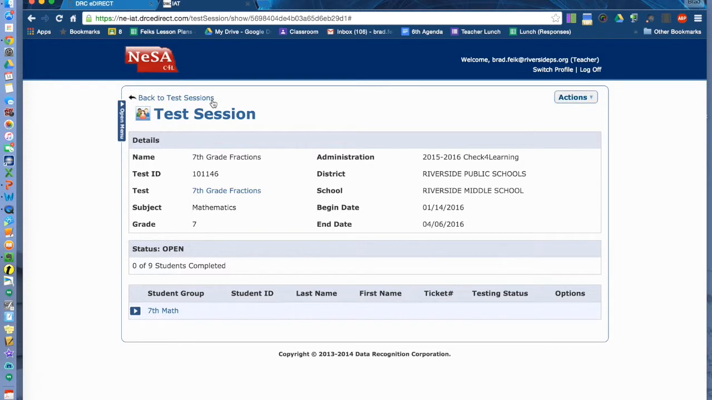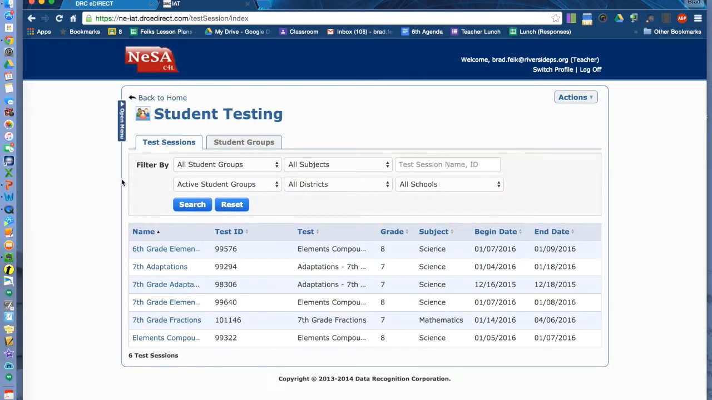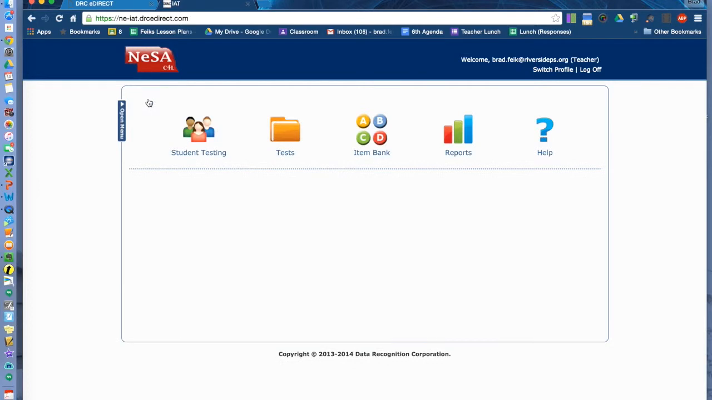Okay. So now students are ready to take the test. What you'll do is give them the time to take it. What we need to do now is go back after the students are done with the test. I'm going to go back to the home screen, and you want to see the results after all the students are done taking the test.